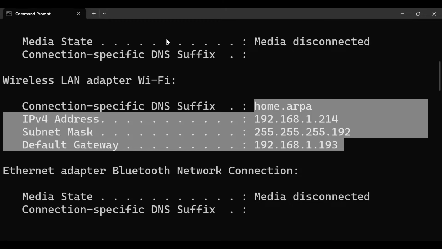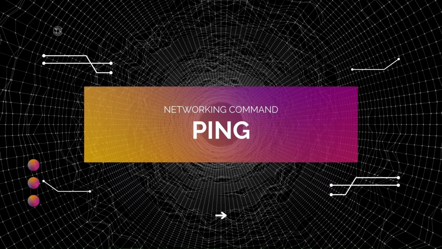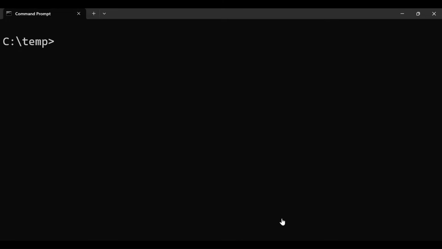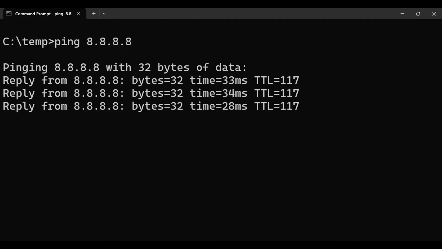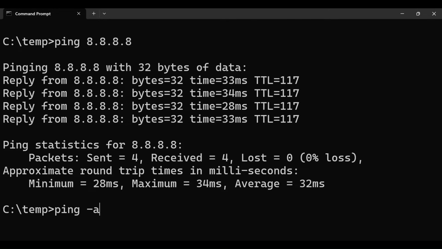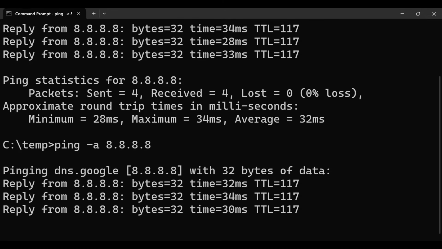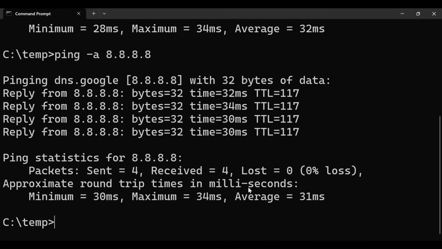Next up is the ping command. If you want to check if another device or server is reachable, ping is the tool for the job. Add the -a switch, and it'll even resolve the host name of the destination you're testing. Here, we're testing Google's DNS server. A successful ping confirms connectivity and shows response times. If it fails, you know there's a problem to address. Think of ping as the perfect shortcut for checking if the network path is open or blocked.